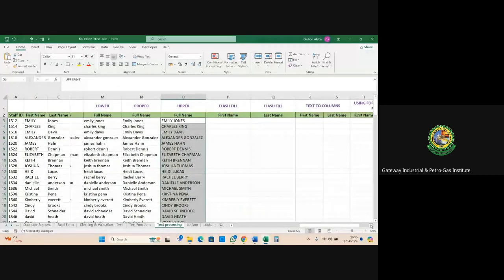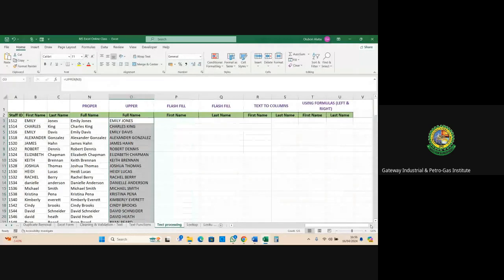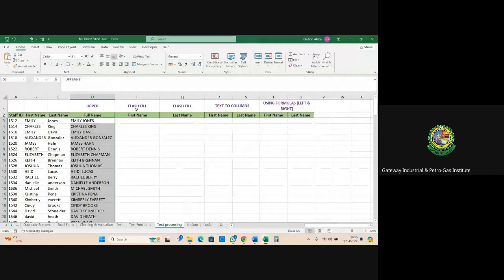So now we've worked on some of these functions. Now let's look at others. Flash fill, text to column, right and left. Now, the flash fill means that, for example, you have your data like this, the full name. I want to split it to first name and last name. You can use some of these functions, flash fill, text to column, and some other functions like that. So how do we use your flash fill?